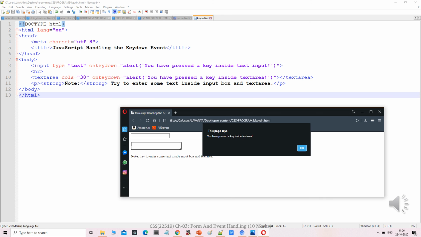This is the program for handling the key down event. HTML, then head, then meta charset, then title, JavaScript handling the keyboard event, and in the body tag, input type is equal to text, on key down equal to alert, you have pressed a key inside the text input, and then textarea rows equal to 3, on key down alert, you have pressed a key inside a text area.